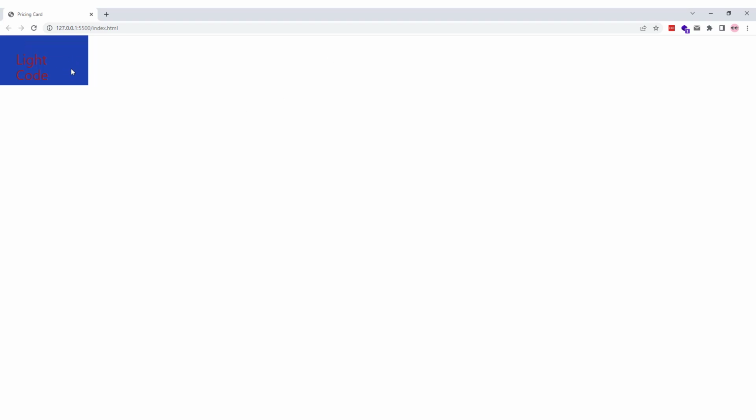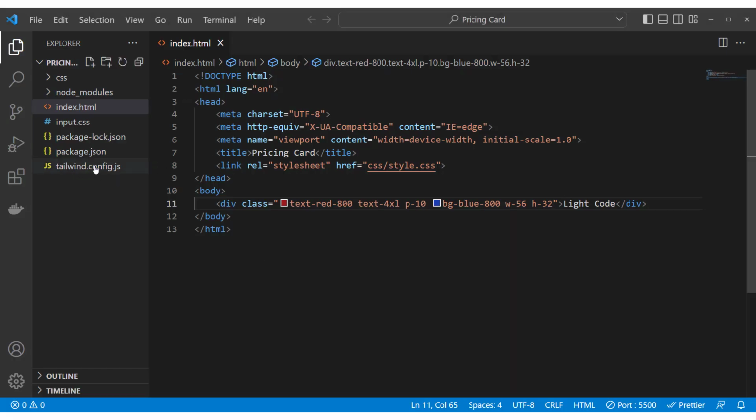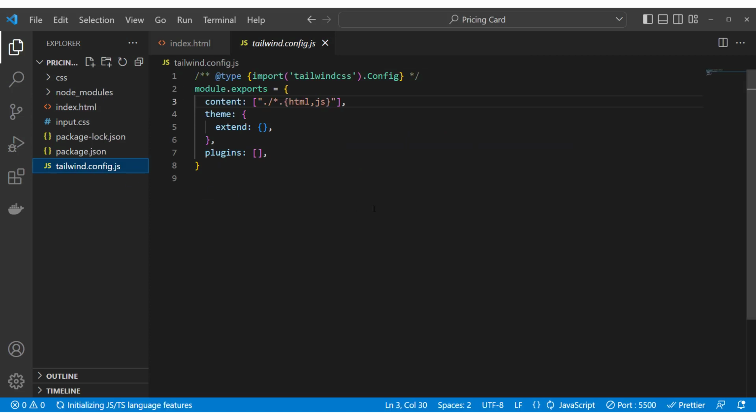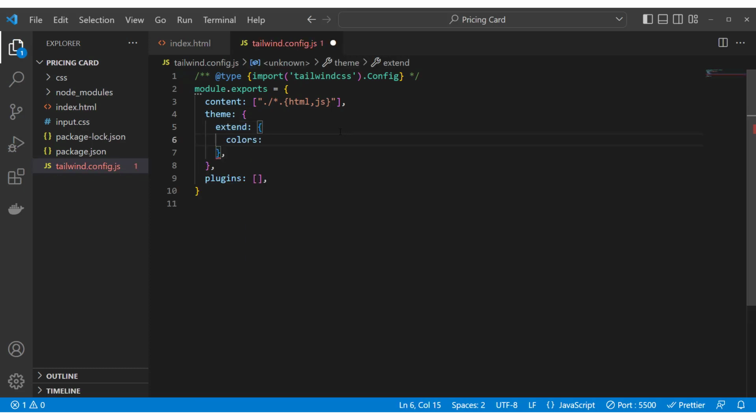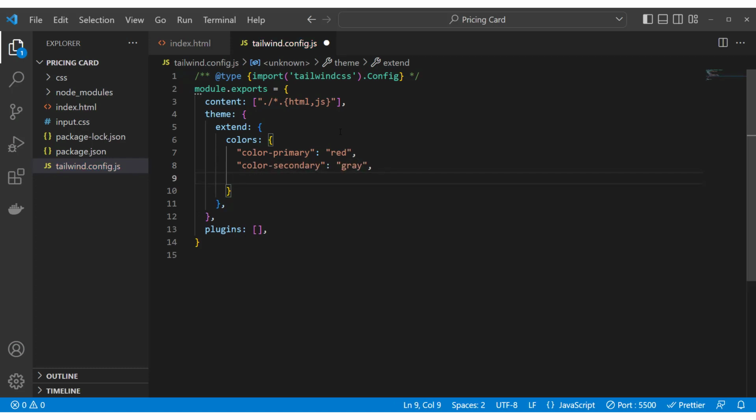Also we can add some custom colors. Okay, let me show you how it works. Let's go into the tailwind.config.js file. We would add our custom colors within this extend object. We can say colors colon curly brackets. Let's say color-primary colon red. Let's say color-secondary colon gray. Let's say color-white colon hashtag FFF. Now save the changes. Now we can add these colors.